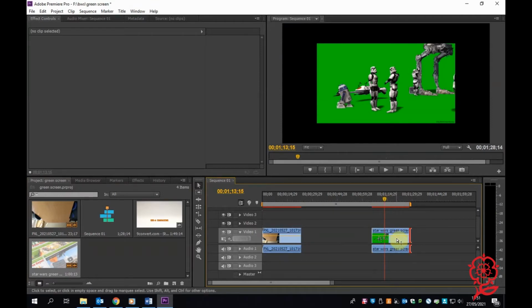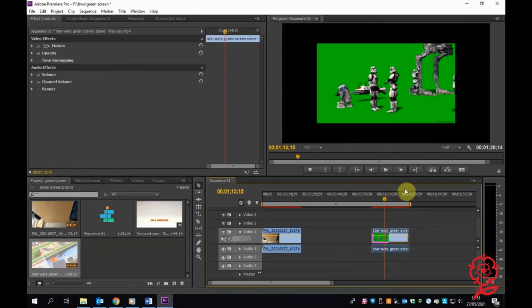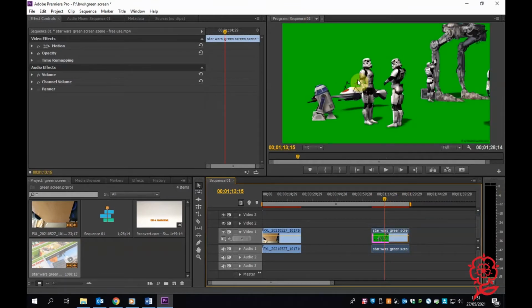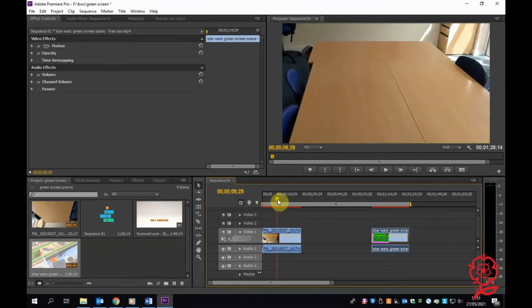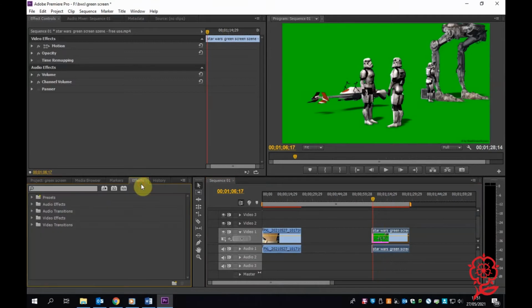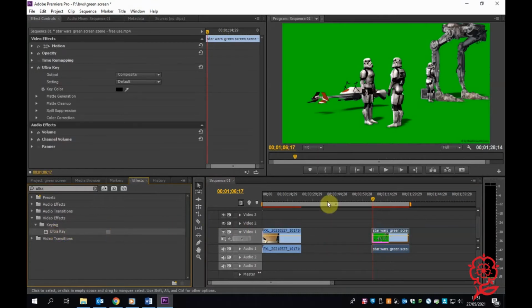Now we want to make sure that we maximize the screen, so we right click on the picture and scale to frame size. We want to drag that over the top of the table. But first, we need to go to Effects and type in Ultra. Click on Ultra Key and drag it onto the green screen effect.